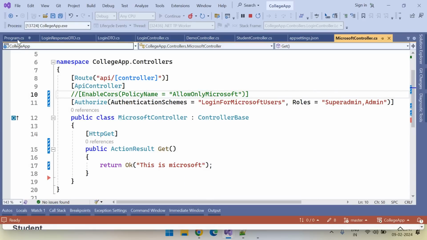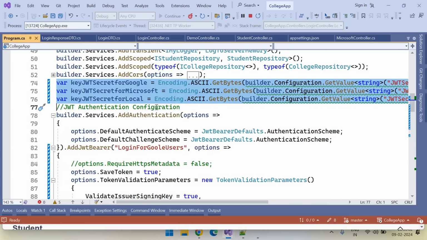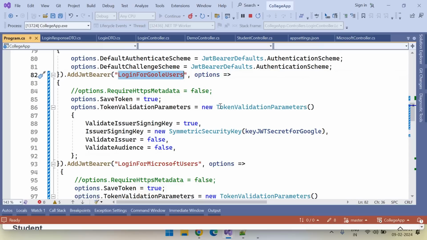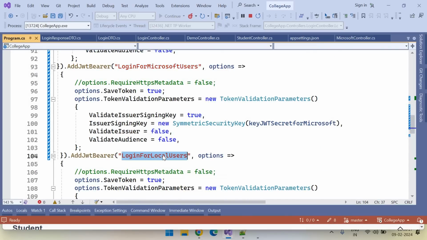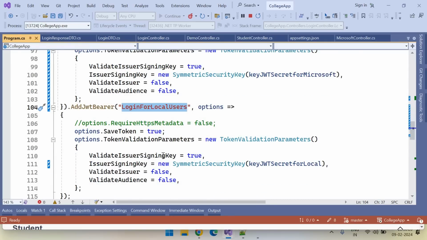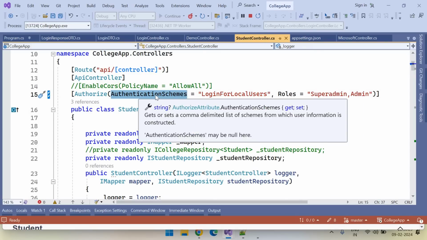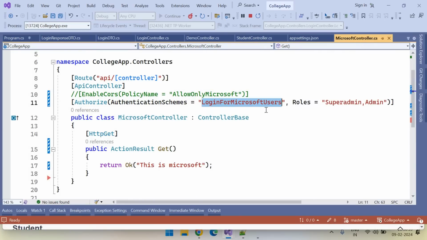So what we did here, we have added 3 different private keys. And in the program.cs, we are reading these 3 different private keys, and we have added 3 different named JWT policies. This one is for Google users, this policy is for Microsoft users, and this policy is for local users. In our students controller we have used the local policy, and you can specify that using the authentication schemes property.